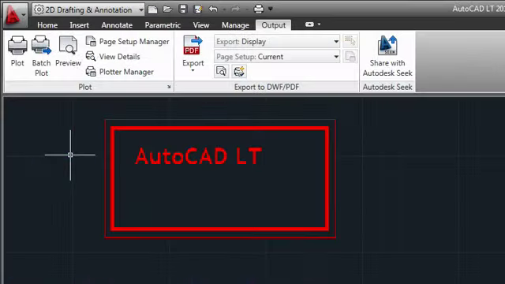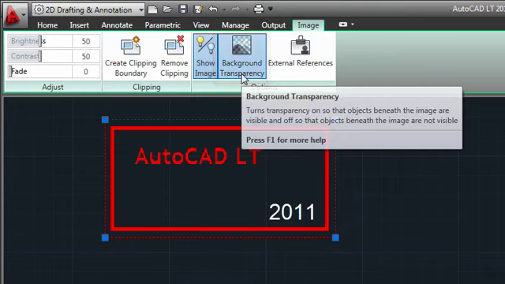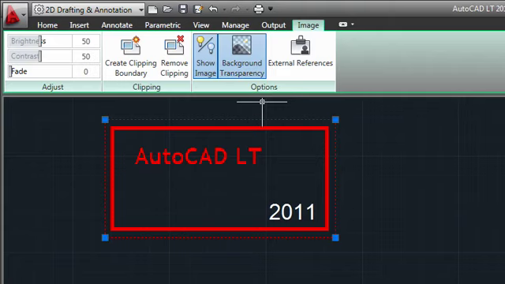Before now, bitonal or two-toned raster images also had a setting called transparency that controlled whether their background was clear or opaque. This property has been renamed to background transparency to distinguish it from the new object and layer transparency property. You can apply both background and object transparencies to images.